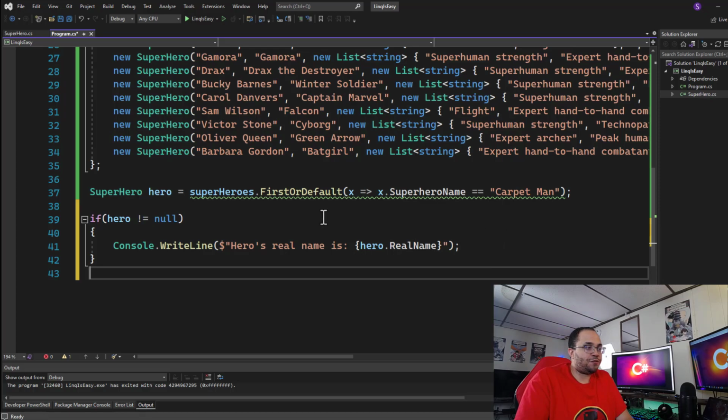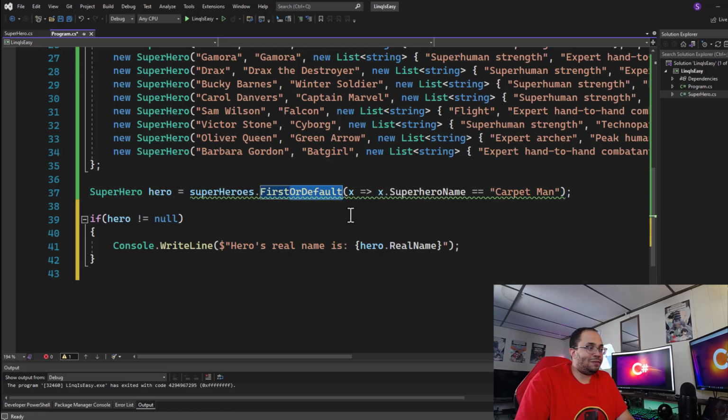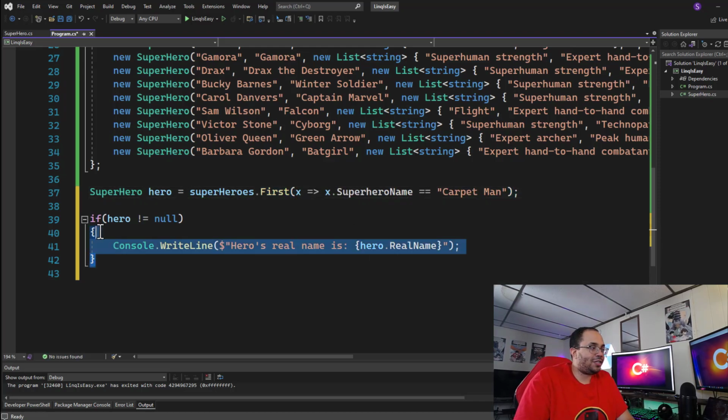So now FirstOrDefault allows us to check to see whether or not something exists in our data set. If it's there, we'll get it back. If it does not exist, we'll get null. We also have First, and First is a bit different. First is not going to give you back null if it doesn't find it.